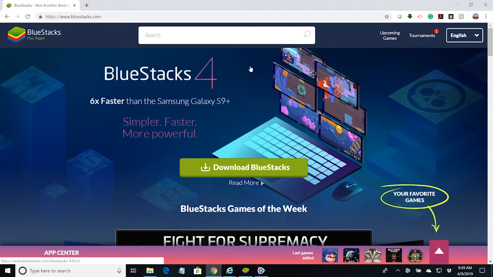So if you're somebody who likes to do gaming or use certain apps on your phone and you want to be able to use them on your laptop or PC, this may even work on Mac, I'm not sure, you can use BlueStacks. But there are a lot of these out there, so I'm not saying you have to use this one. It's just one of the more popular ones. So let's get started here.